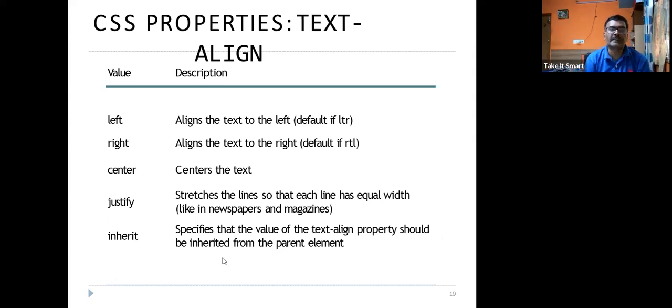Alignment. You may be aware of the word alignment. What do you mean by alignment? When you create a document in a Word file, you align something left, something right, something center, sometimes you justify. These are common computer words used for any kind of document. They are also used for the web document.